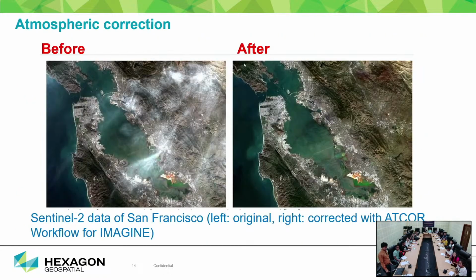And that is one of the examples, coming from the Sentinel-2 data of San Francisco. The left side image is the raw imagery, and you can see after atmospheric correction it looks very clear, and now you can extract the information under this cloud cover also.